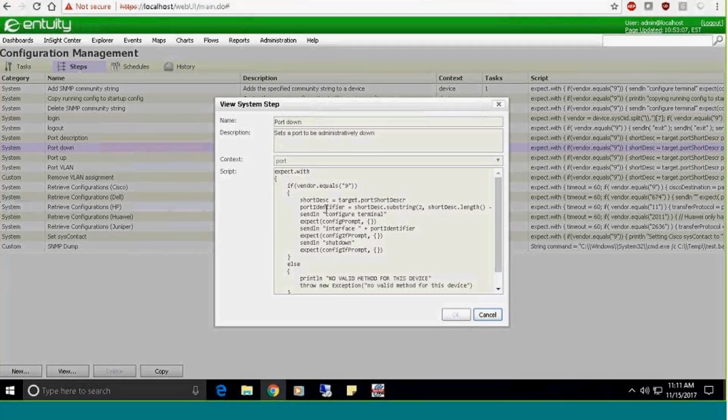And here, there's some variables that are set, and basically it's going to send the configure terminal command to bring the system into the terminal for configuring, and then it's going to send the interface, the port identifier, and it's going to shut it down.